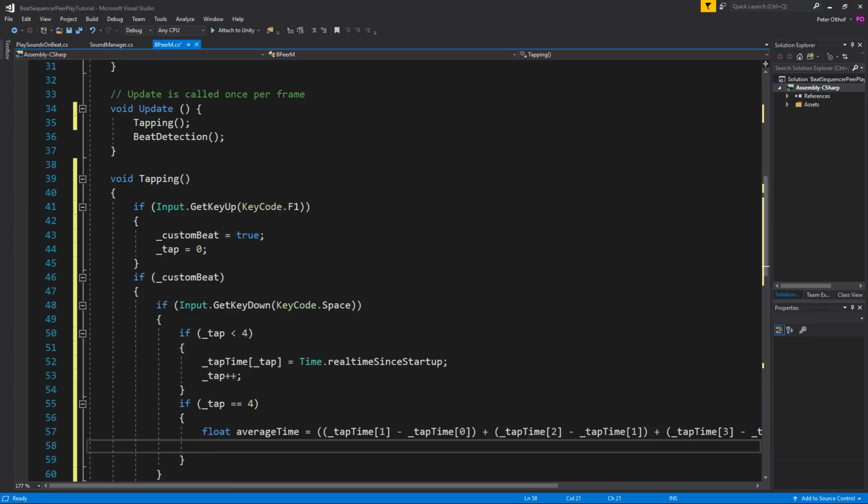And with this average time, we can set the new BPM. So let's say BPM is going to be, and I want to round this number up to 2 digits after the comma. So we're going to cast this to a float, and I'll be using the system.math function .round. And this requires a double, but as the average time is a float, we're going to cast this to a double. So double of 60 divided by the average time. And after the comma, I can set the decimals that I want, so that'll be 2.